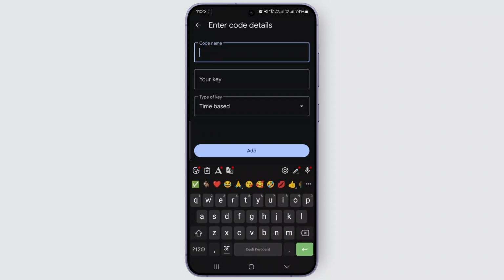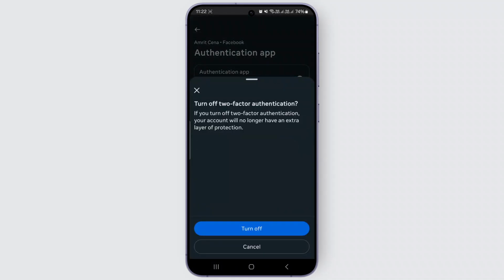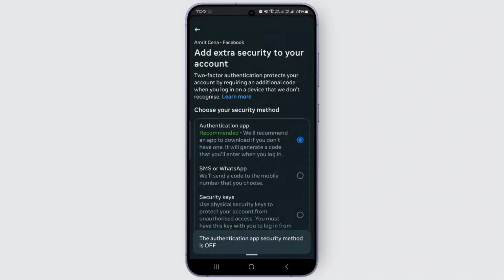You can simply do that manually by clicking on the plus icon here and entering a setup key here, and you can simply type your Facebook account name here like this, and your key, and you can set up time based or counter based, and your key which Facebook provides you. From here, you can simply turn off your Google Authenticator two-factor authentication as well. Let me just show you quickly.